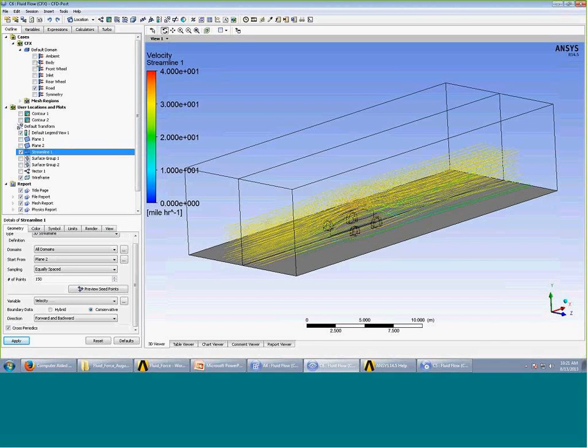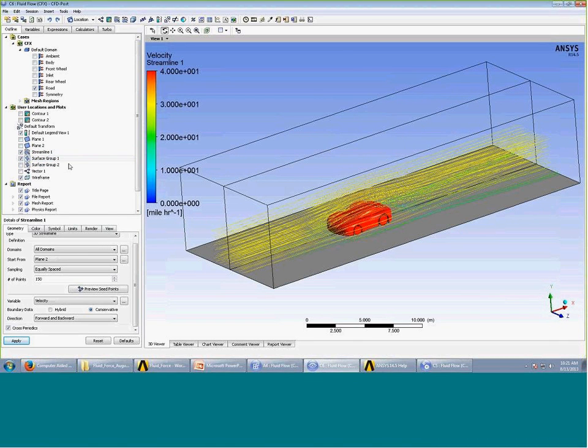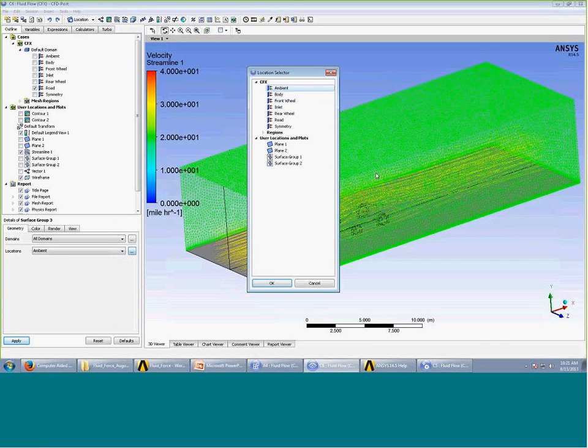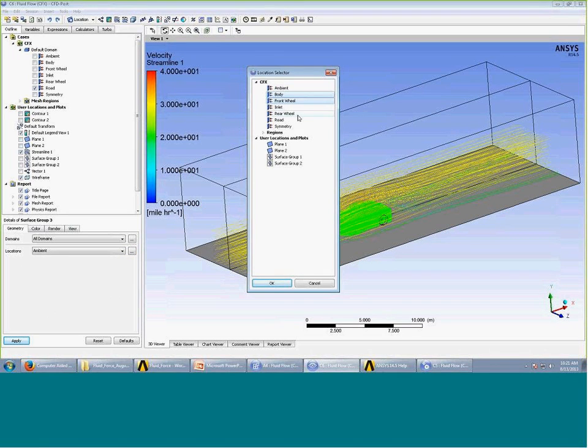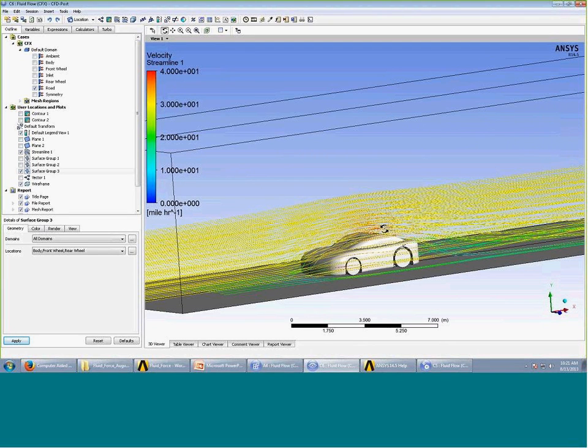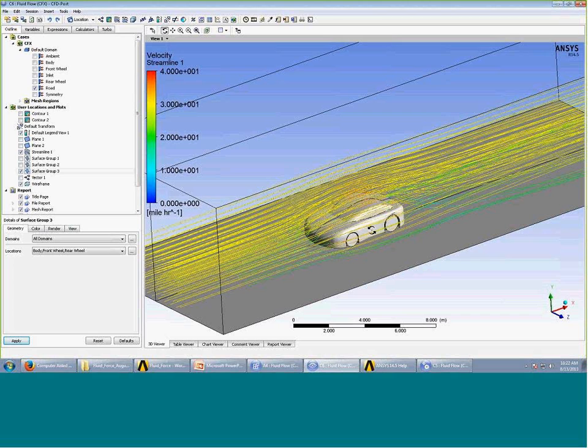Now, one of the useful things is to have the car be highlighted. So what I've done is created a surface group. If I go to the location and insert a surface group and select all the surfaces or name selections that I had from the meshing that represent the car body, this way I can turn on the graphics of the car so we can see the car body and give us some reference for how the streamlines are behaving.